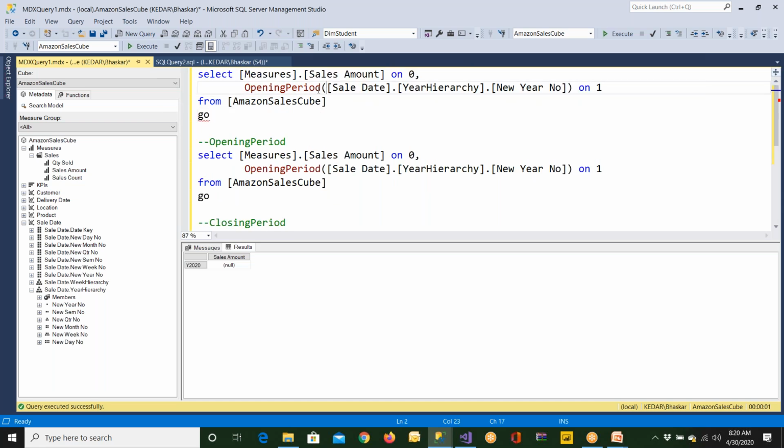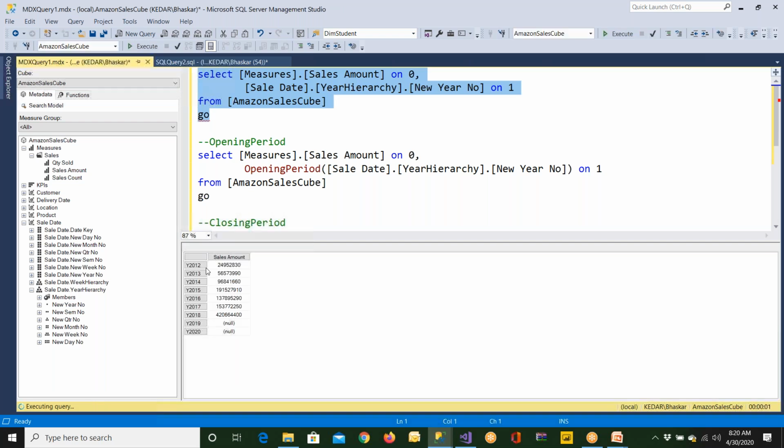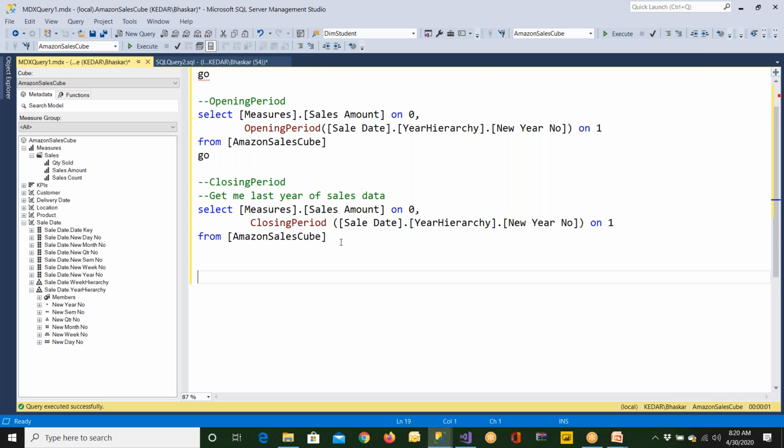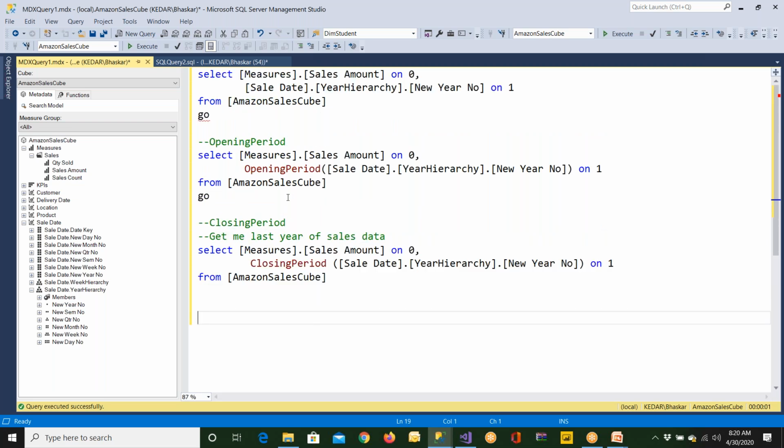So if you remove the opening period, you should be able to easily understand where it started and where it ended. So starting is the opening period, ending is the closing period. So that's what you need to understand. Now let me give you a couple of examples here.